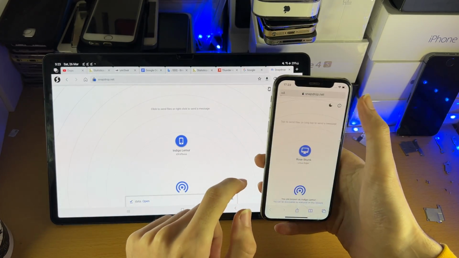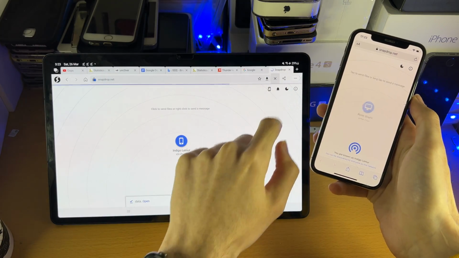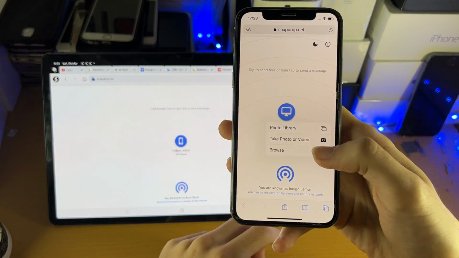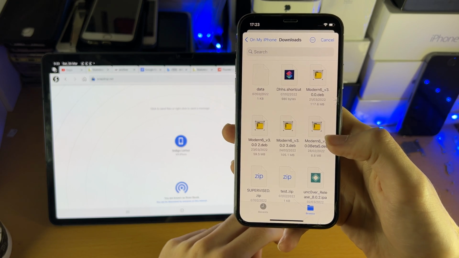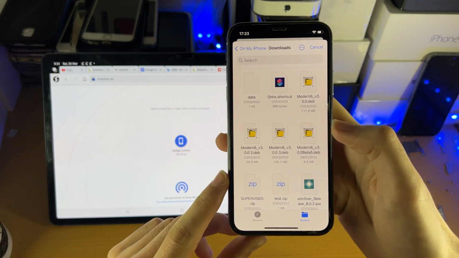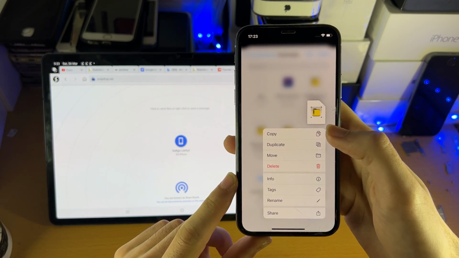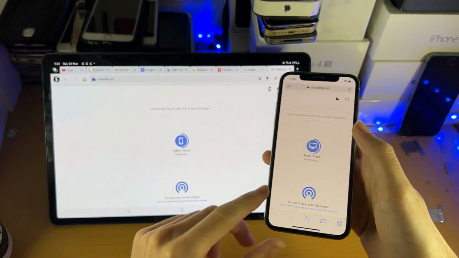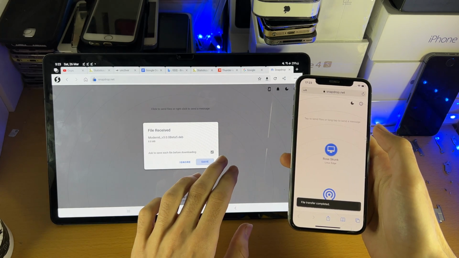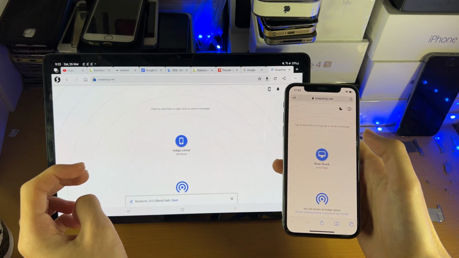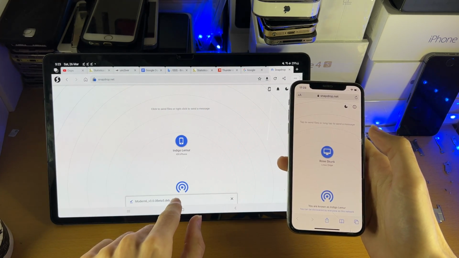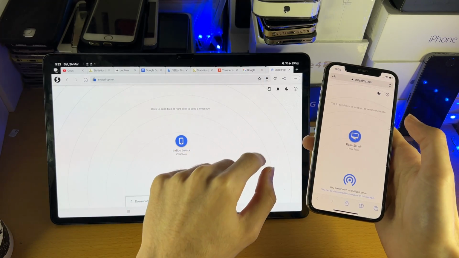And you can see the file is downloaded. So let's do this again. You just need to refresh the page like so. Tap in here, browse. And let's say I want to use the Modern 6, long press, and we'll just tap into it. You can see it's going to transfer like so. So we'll tap on save. And there you go. You can see this file right here has been transferred over successfully.